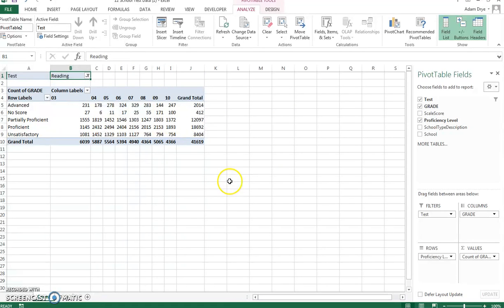And then you're going to want to save the workbook to the Lesson 12 folder as 12 Test Pivot Table Solutions.